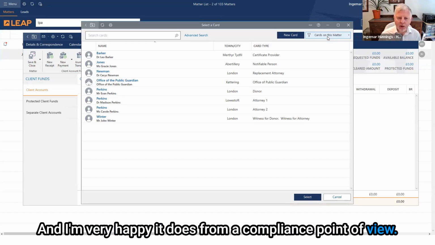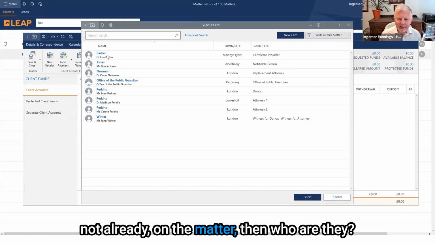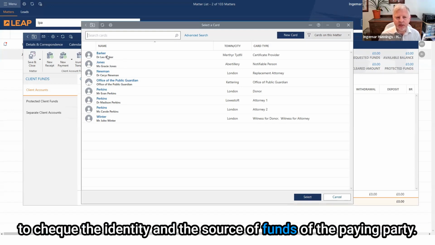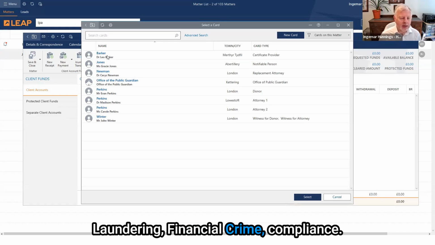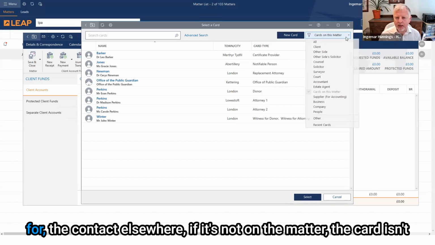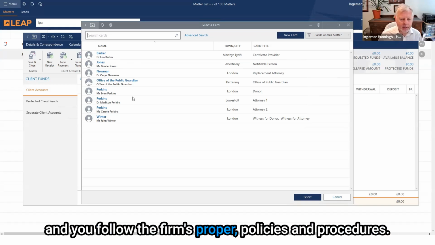From a compliance point of view, if you're receiving it from someone who's not already on the matter, then who are they? Your firm is going to have policies and procedures which it follows to check the identity and the source of funds of the paying party. And that's going to be important for your anti-money laundering, financial crime compliance. So although Leap will allow you to create a card and go and search for the contact elsewhere, if the card isn't already on the matter, I would suggest that needs to be addressed and you follow the firm's proper policies and procedures.